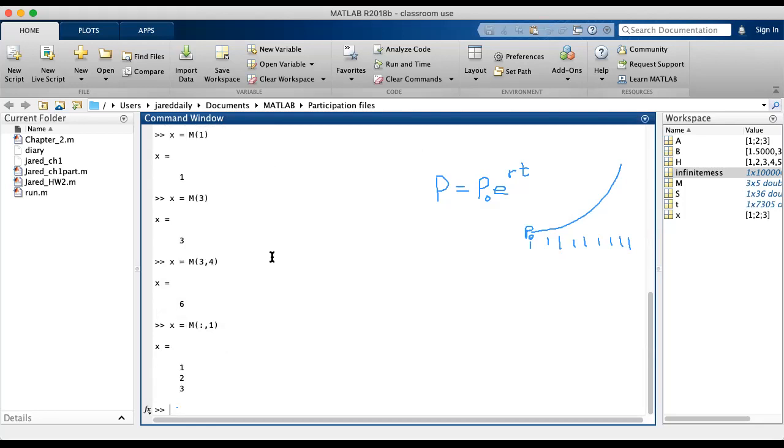What that tells me is it says, give me everything in column 1. The colon means everything, step by step through the rows. So it's every row, but only the first column. That's what the colon operator means.